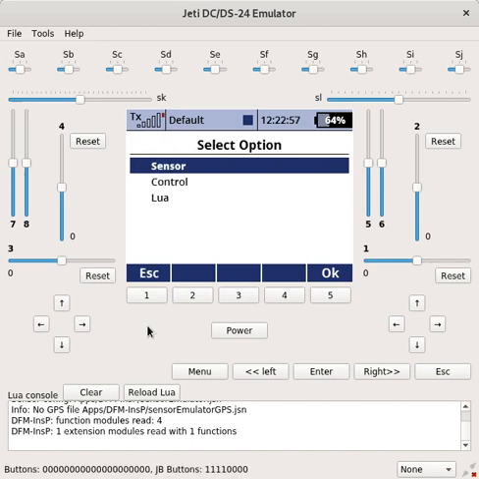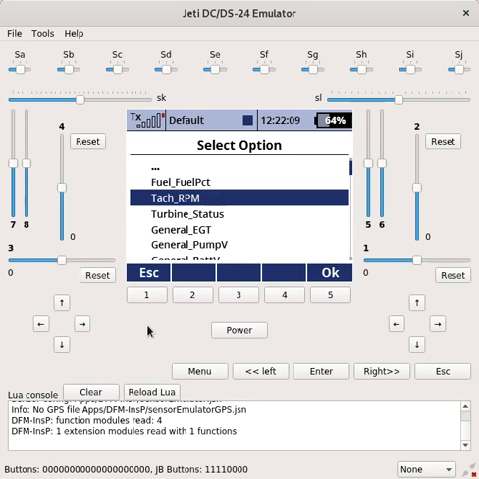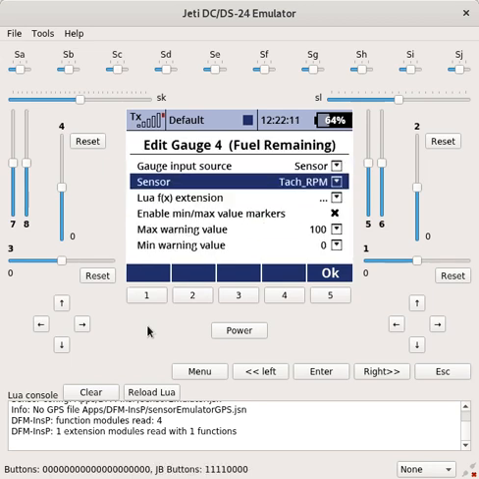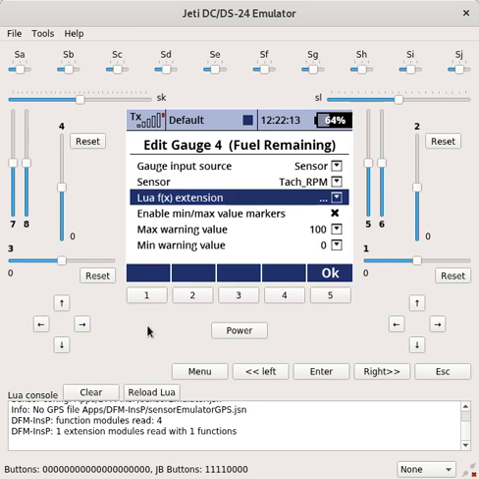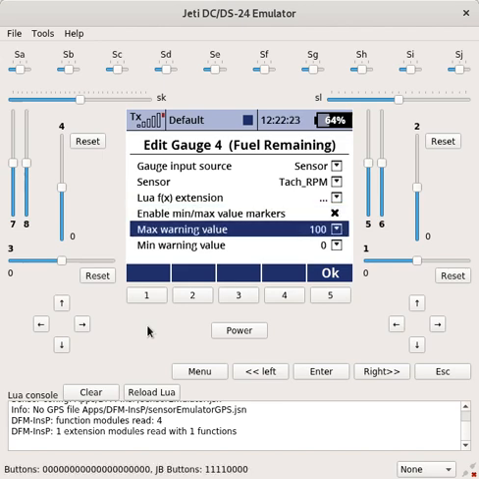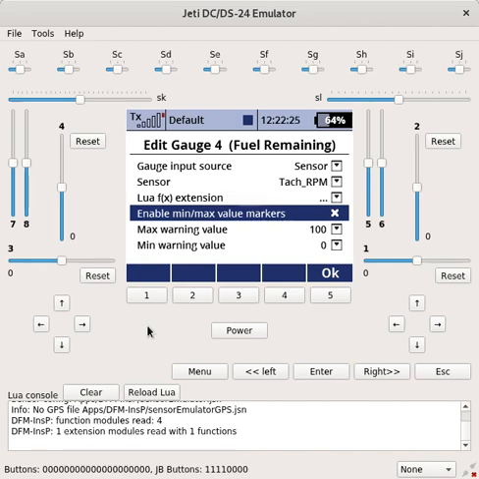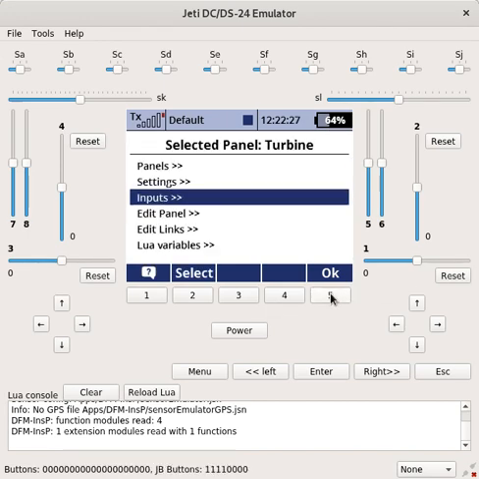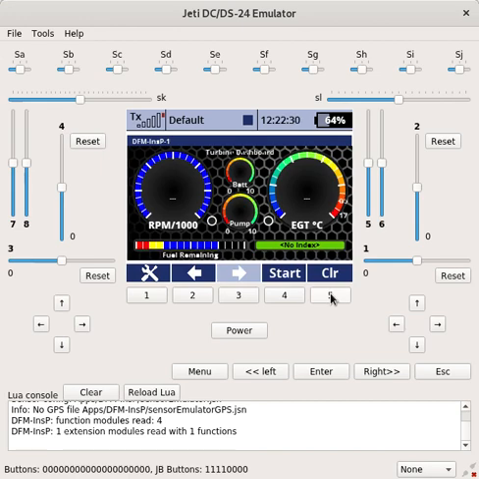So we can pick a sensor, we can pick one of the controls like a stick or a switch on the transmitter, or we can actually have a mathematical expression with Lua. Let's just stick to sensor right now. And here are the sensors that are being emulated. So I'm going to pick the RPM. I have the ability to add custom-built Lua functions. I can have minimum maximum trackers along the edge of the display to show you kind of the high and the low water mark. And then I can edit the minimum maximum value. So let's just say OK to that and go back to the top of my transmitter.